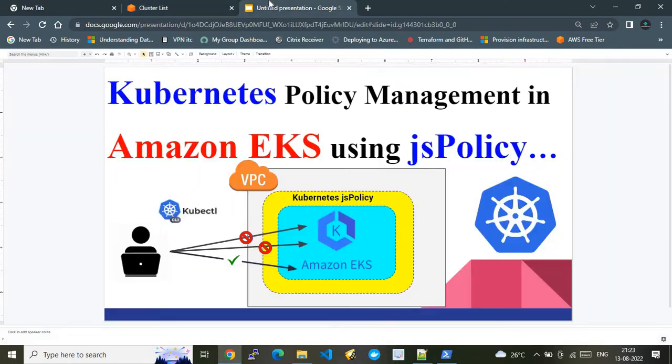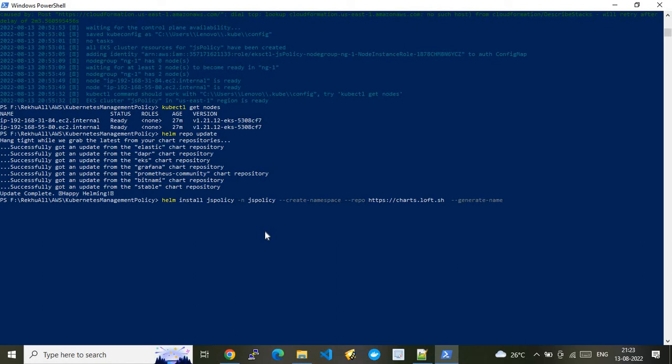If I go back to the diagram, whatever you see in the yellow part, you can think of it as deploying jsPolicy pods on your EKS cluster. Using that application capability, you can insert your policies, and only then will the policy start to work. So this is the prerequisite here.